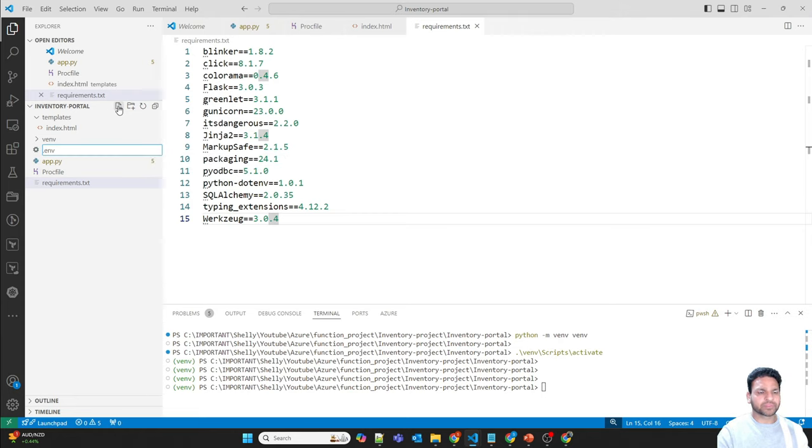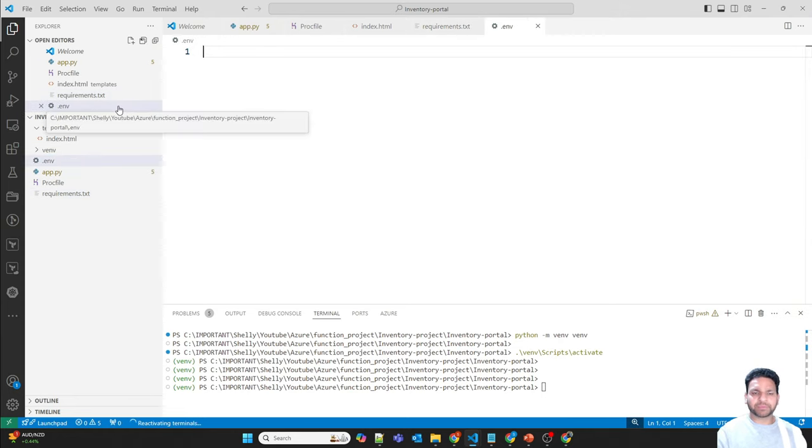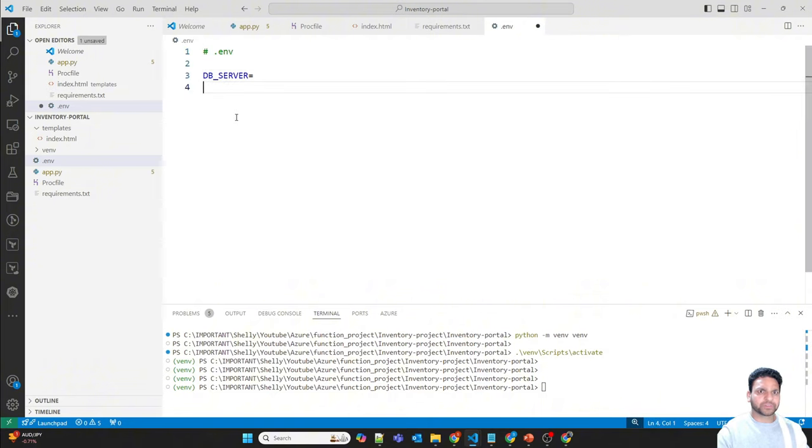This is similar to the Azure Functions local.settings.json. Because we'll be defining the SQL connection in the Azure portal in the environment variables, but we'll define it here also so that we can run our app locally. DB server, DB name, I'm providing the username and password too.